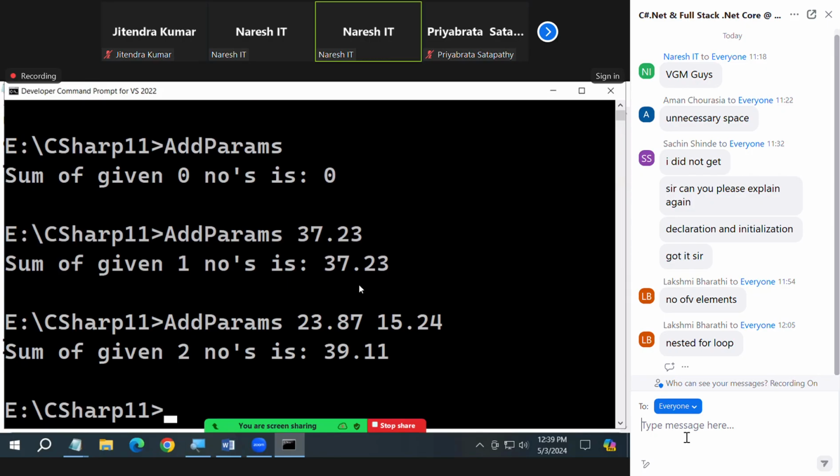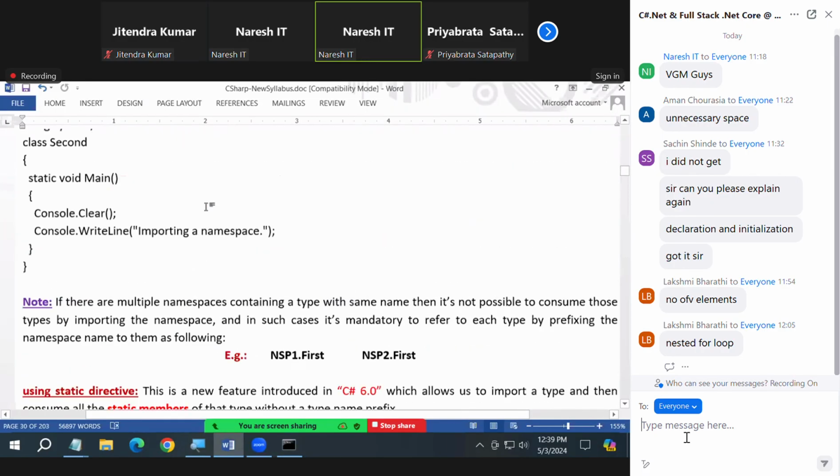I did not explain about this earlier because we didn't know about arrays. And right now we completed arrays. That is why I thought about the command line arguments also. This is an optional parameter.